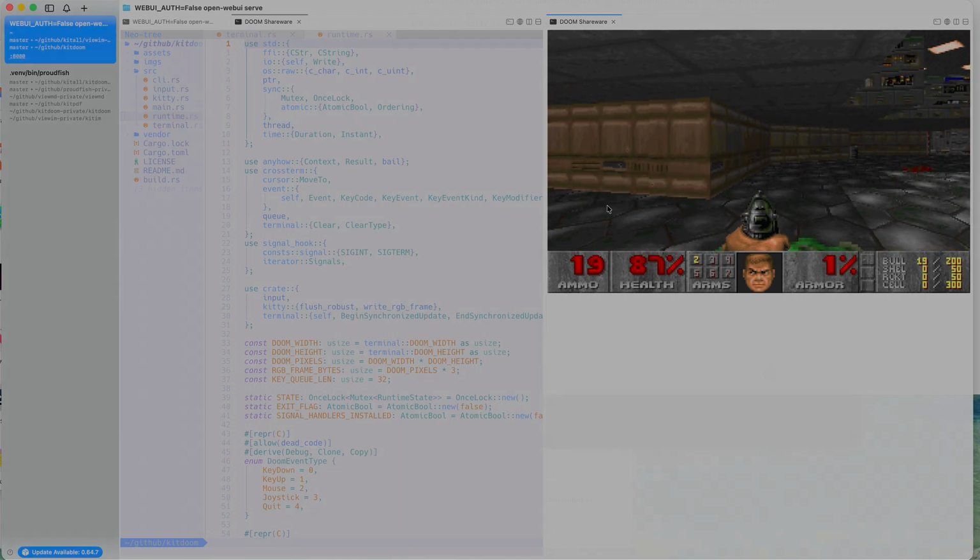This is Doom running directly inside my terminal. It's not a video player, not an emulator, not a browser. It's actual Doom with graphics and sound.